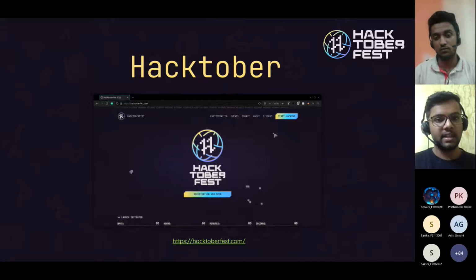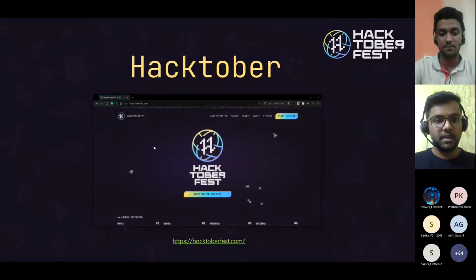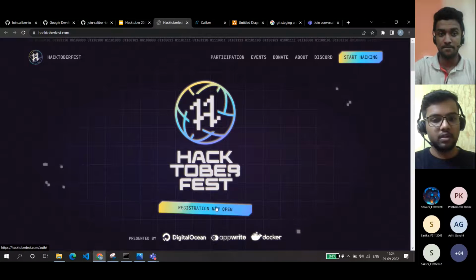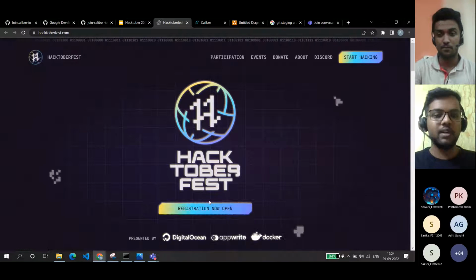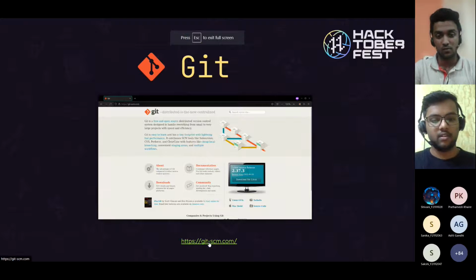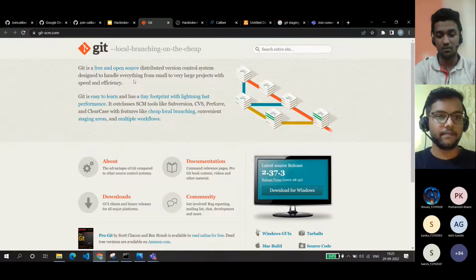So that is the entire workflow of how GitHub works, and that's where Hacktoberfest comes into the picture. All you have to do to participate in Hacktoberfest is go to the Hacktoberfest website and register for this event. Before registering, make sure you have Git installed on your system. You can go to the website git-scm.com and click on download, and that will download Git Bash for you. Okay.